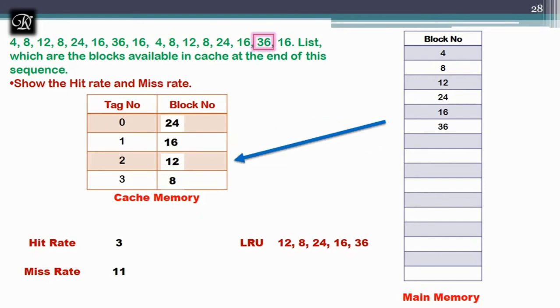Next request is for 36. Again, 36 is not available in the cache. So what we have to do is increase the miss rate, and with the help of LRU find which block should be replaced, that is 12, and put 36 in the place of 12. Now the miss rate is 12 and hit rate is 3.